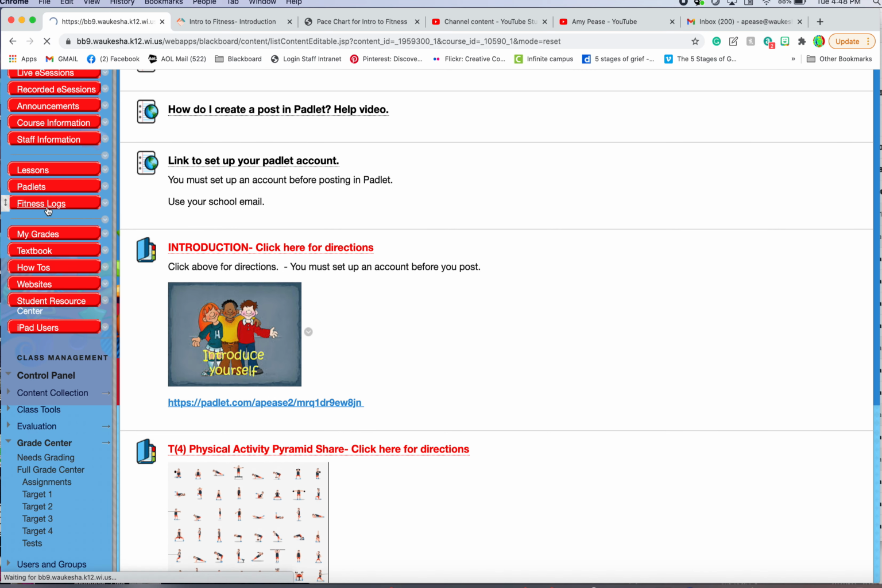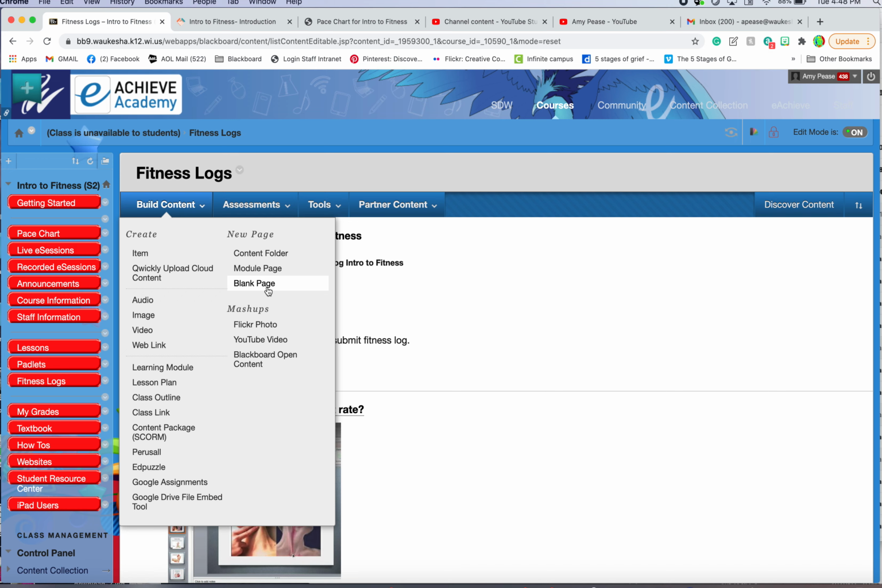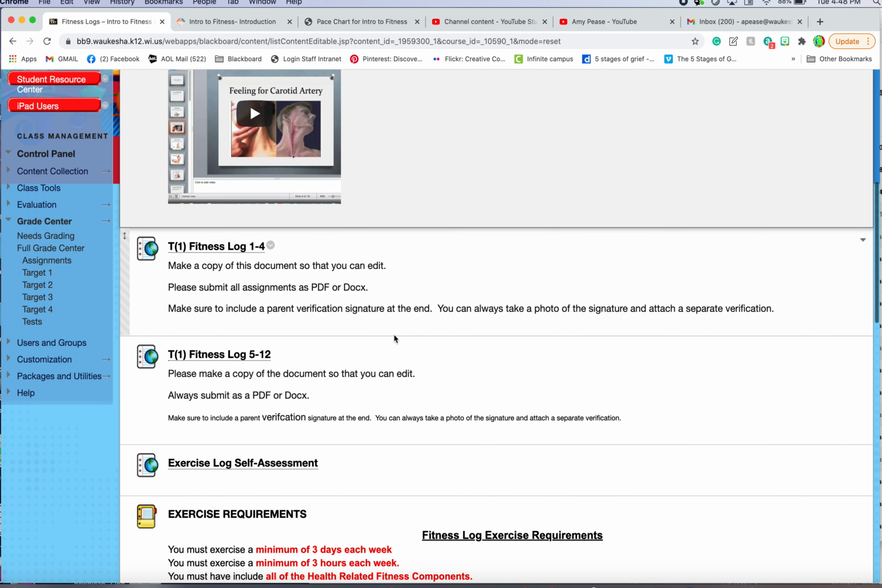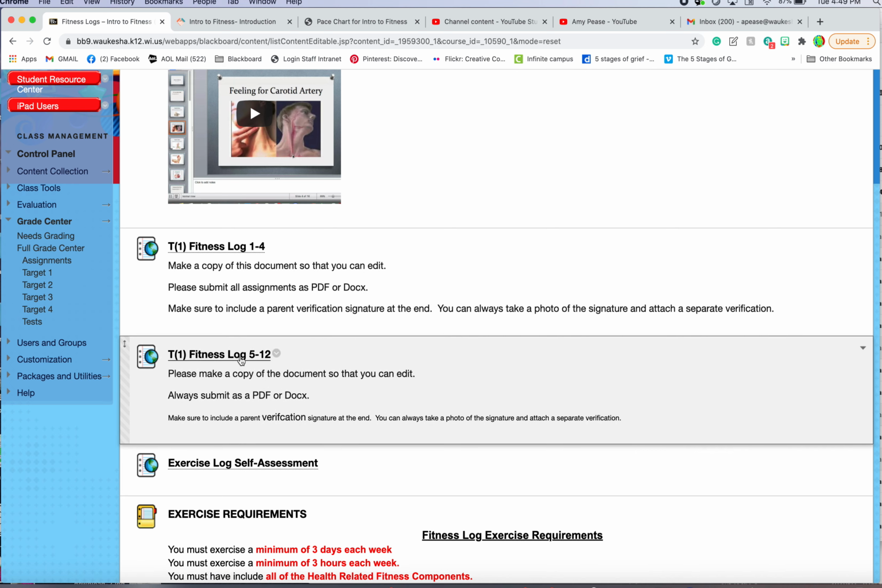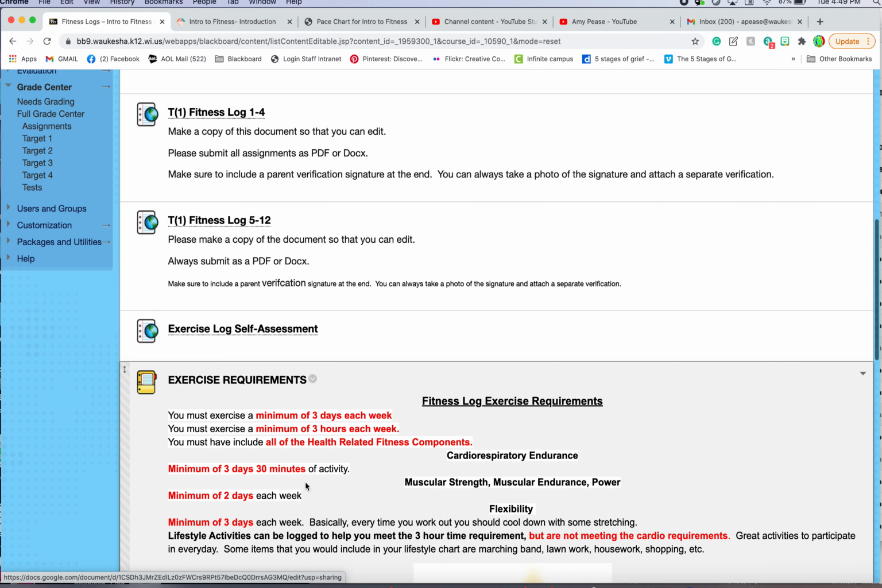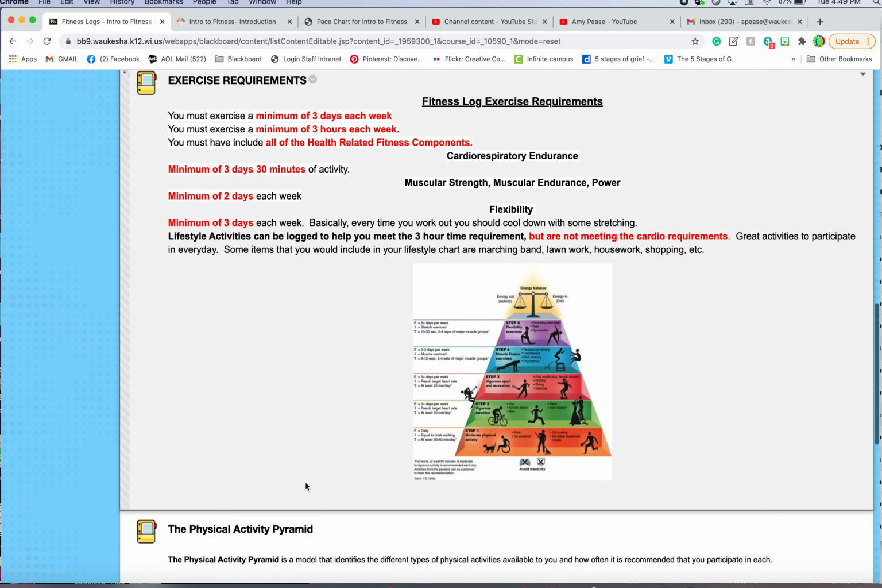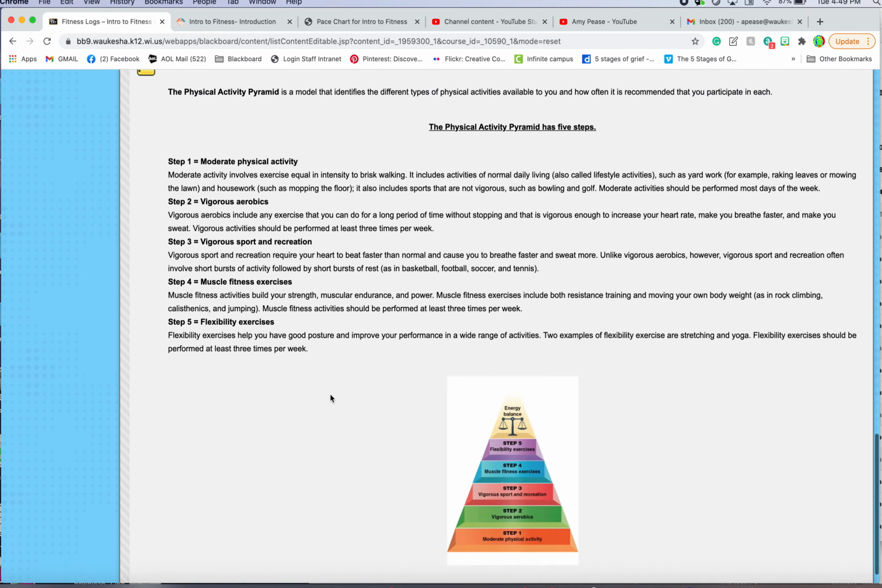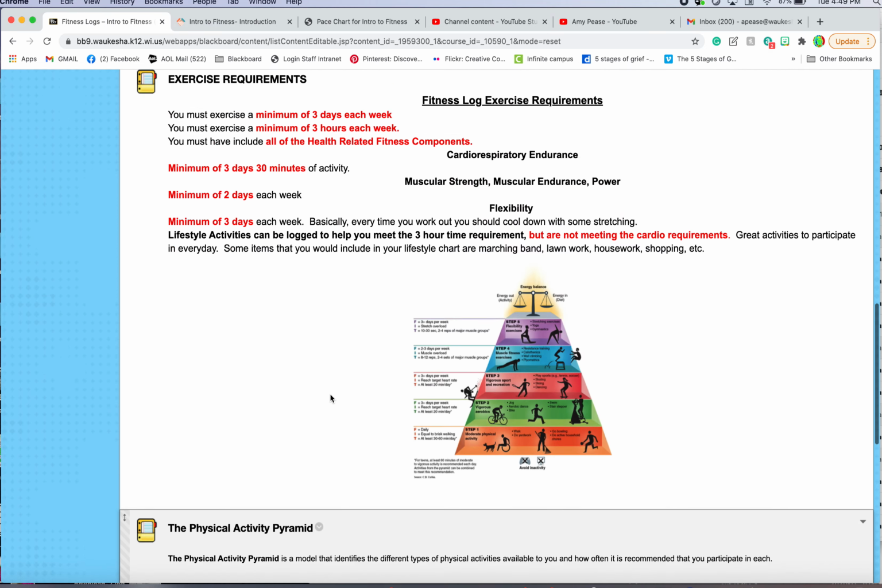The next button is your fitness log button, and there's some helpful video tutorials in here. There's also some documents like extra copies of fitness logs 1 to 4, 5 to 12 is different. Your exercise requirements are posted in here, and then the physical activity pyramid is also posted in here.